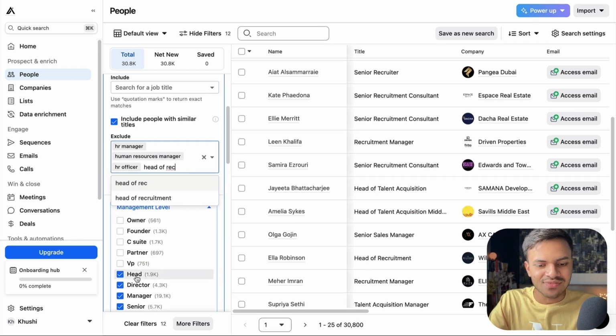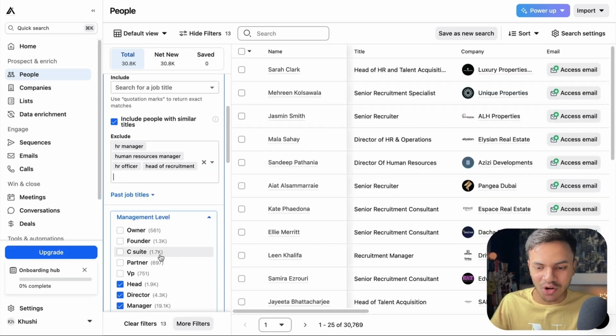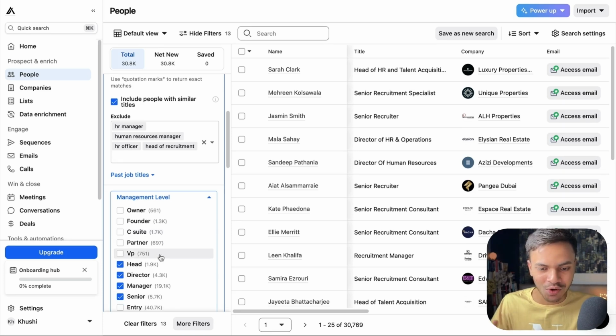As we have selected this filter of head, all of the position of head roles are also included in here. So we don't need head of recruitment, so we are excluding it from our list. Alright, I hope this makes sense. I'm just showing you what you can do here.